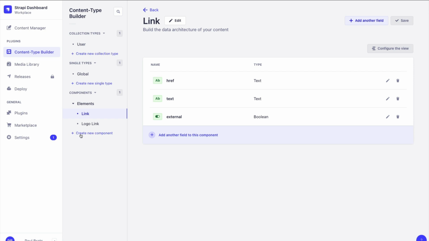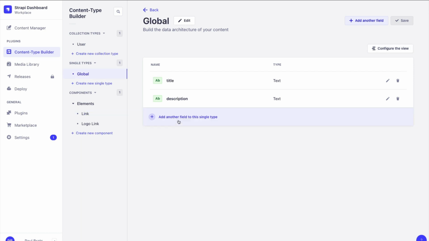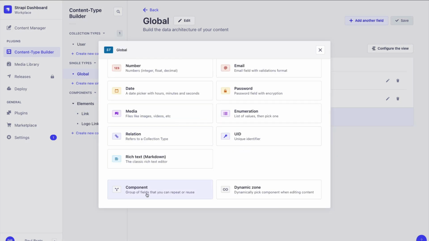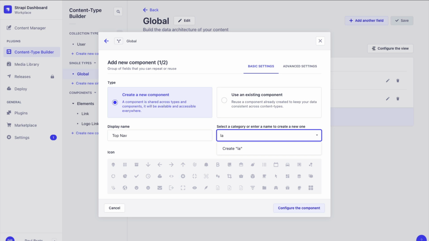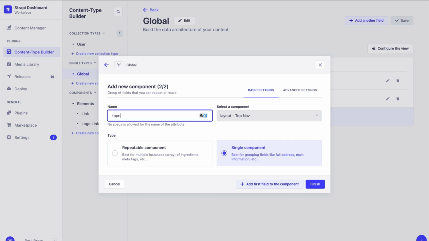Now that we have our building blocks, we could go ahead and create our top nav component. We could either do it through create new component, or we could go back to our global page, click add another field, and we're going to say component. We are going to call it top nav. Let's create a new category, and this is going to be called layout. Because it doesn't exist, let's go ahead, click create, and let's click configure component. And let's call this top nav. It's going to be a single component, and click add your first field to the component.